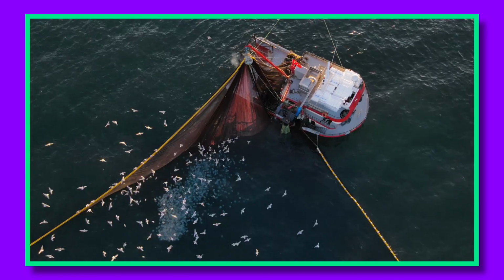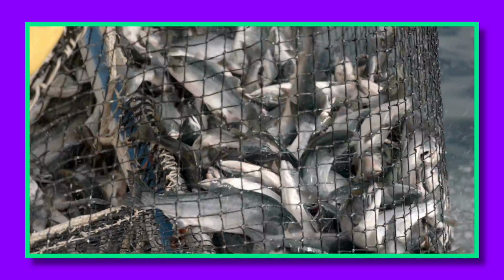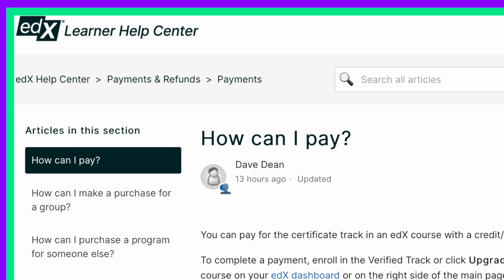Look, take a look over here. This is how people catch fish. Wait a minute, this is the wrong picture. I meant to show you this other picture. You see what I'm trying to tell you? This is exactly what edX is doing to us.